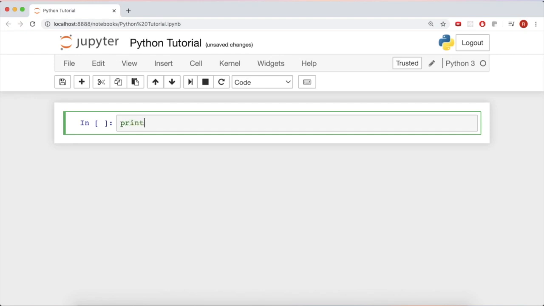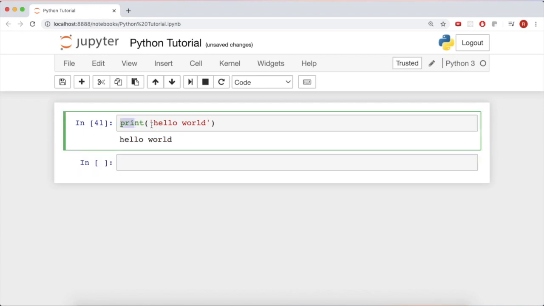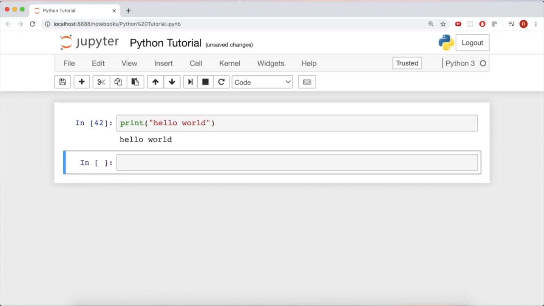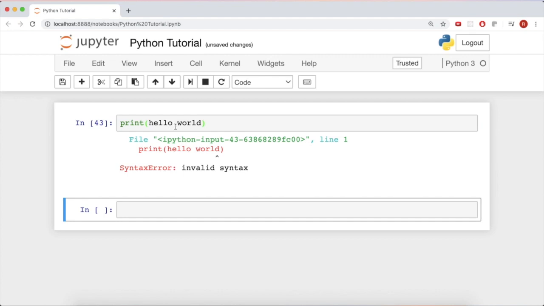So let's start with the most famous example, the first thing that anyone learns in programming, print hello world. What this is doing is calling a built-in function in Python called print, which will print whatever you give it here in the parentheses to the screen. We see hello world down here because it printed that. And I can put this in single quotes or double quotes, either work, and it'll work the same either way. But if I get rid of the quotes, I'll actually get an error.